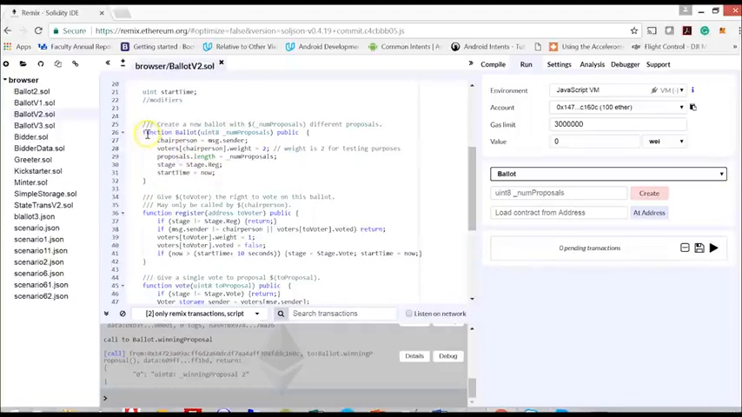We have the usual constructor, and the constructor has 2 more lines besides the previous code, that is defining the stage to be reg and also start time to be now. So it initiates the registration stage. And the register function happens only if the stage happens to be reg. Otherwise, it simply returns. This is a new feature that we've added to the ballot version 2.